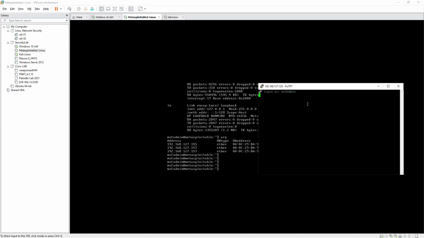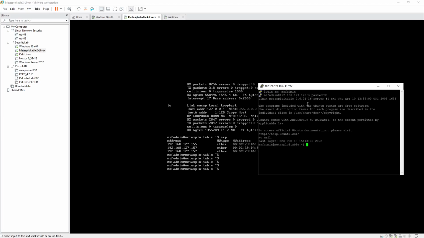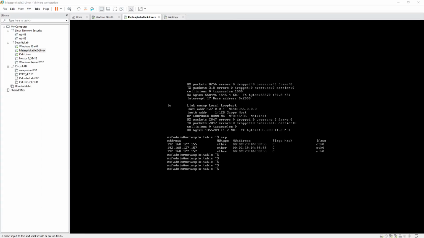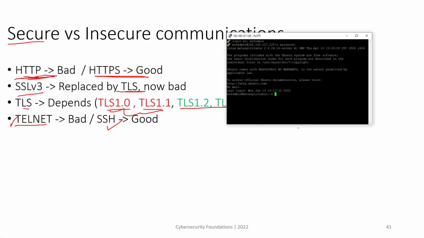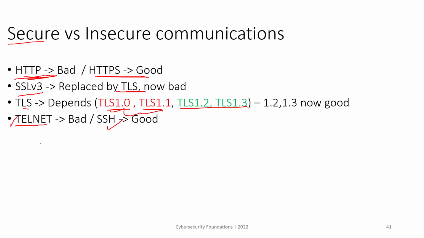So I will enter the username and password. And of course, this tool is used by system administrators, and we use it to access our servers to manage them remotely. So as you can see here now, I am from my own device using a terminal that allows me to log into the Linux system and manage it. This application is based on a protocol called Telnet.